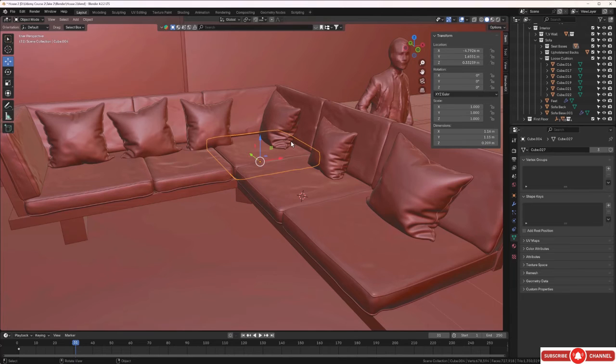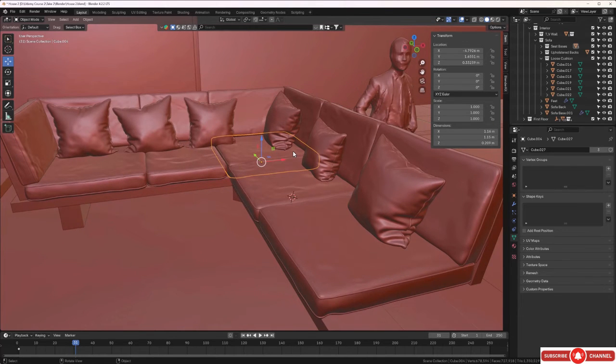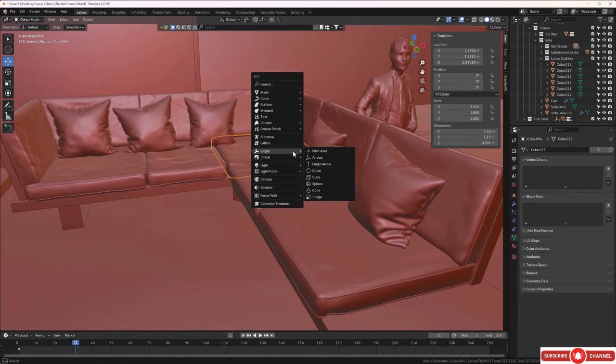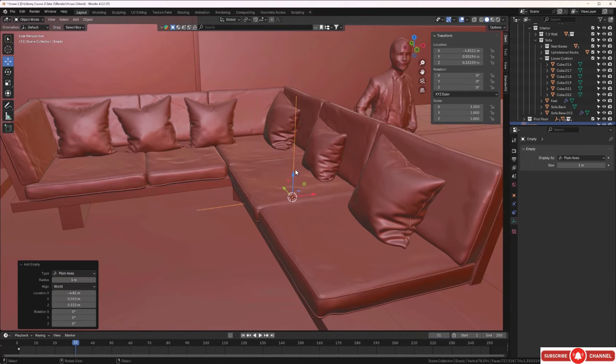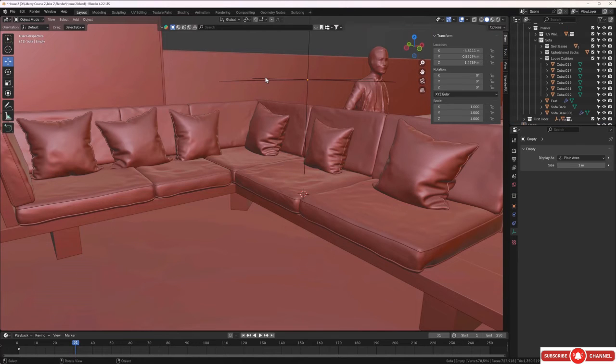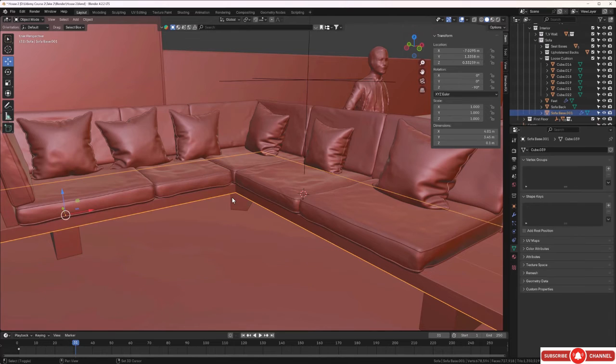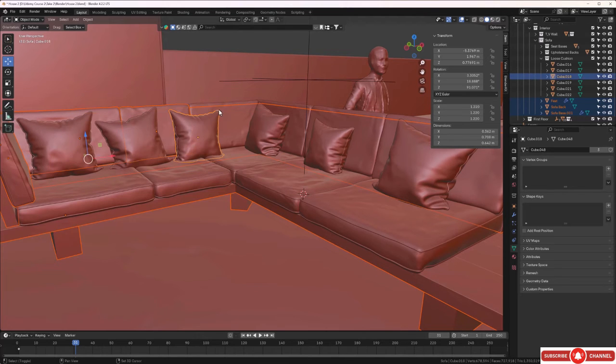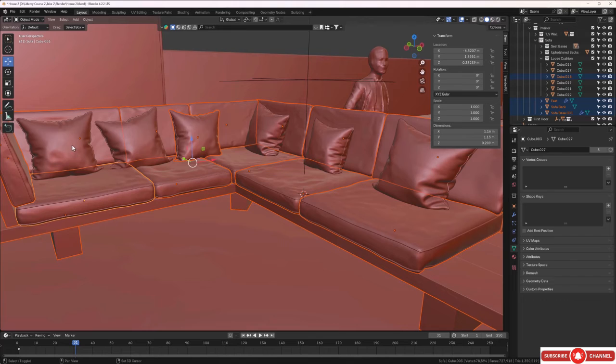So it's just one more thing to do, and that's to create an empty and parent all these objects to it. So let's go ahead and do that. So I'll press Shift A and empty and plane axis, and I'll bring that up like this. So now that we have our axis, the next thing we need to do is reselect all our objects. So I'll grab that and the feet and the back and the upholstered backrests and the seat bases and the loose cushions.